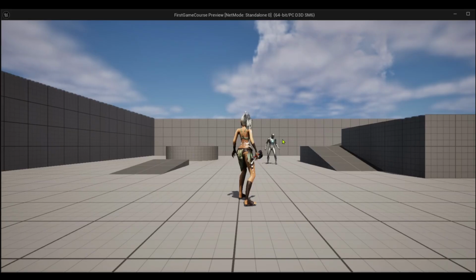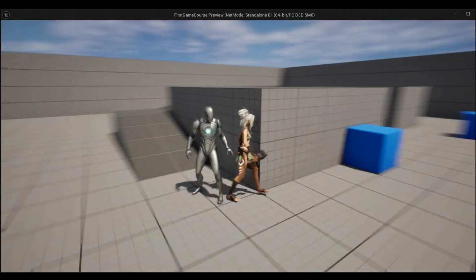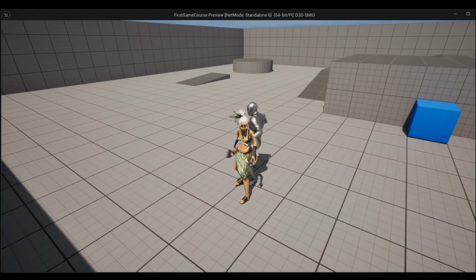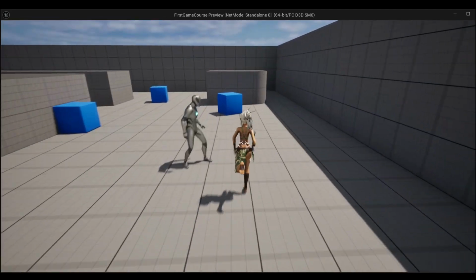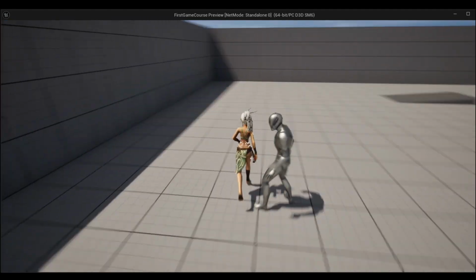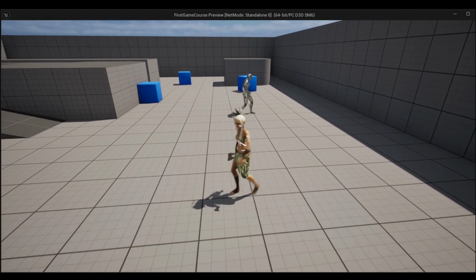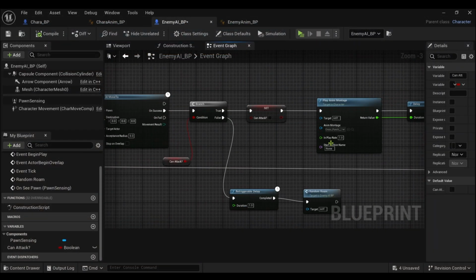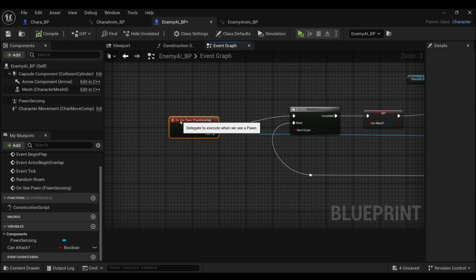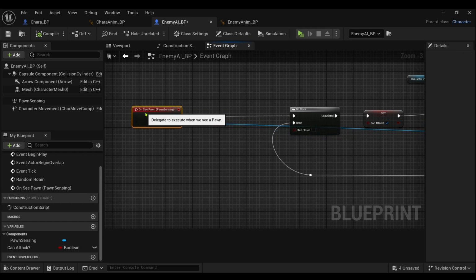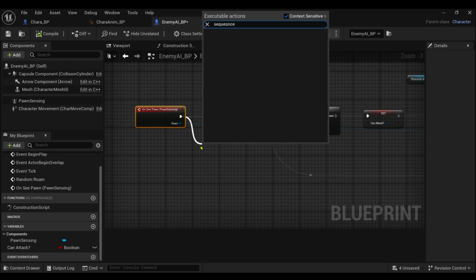Press play. Boom. Boom. I can hit him. So the peripheral vision's pretty poor. But he's not chasing me all the time. He should be going back to the random roam. Hmm. Maybe I should run the sequence from here, actually.